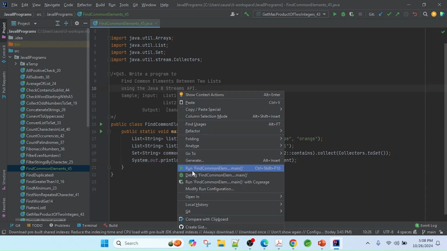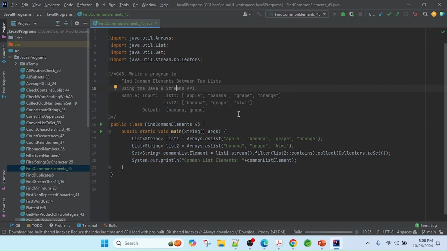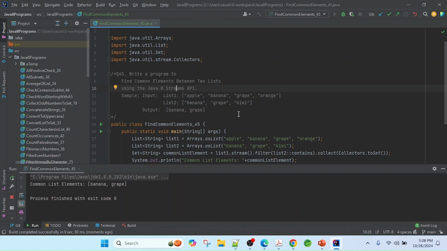Now I'm going to run this class. I'm just clicking here to run. Friends, you can see here that I got the common elements banana and grape. Thank you friends, and I will post the code in the Git repository, and I will mention the link in the description of this video.